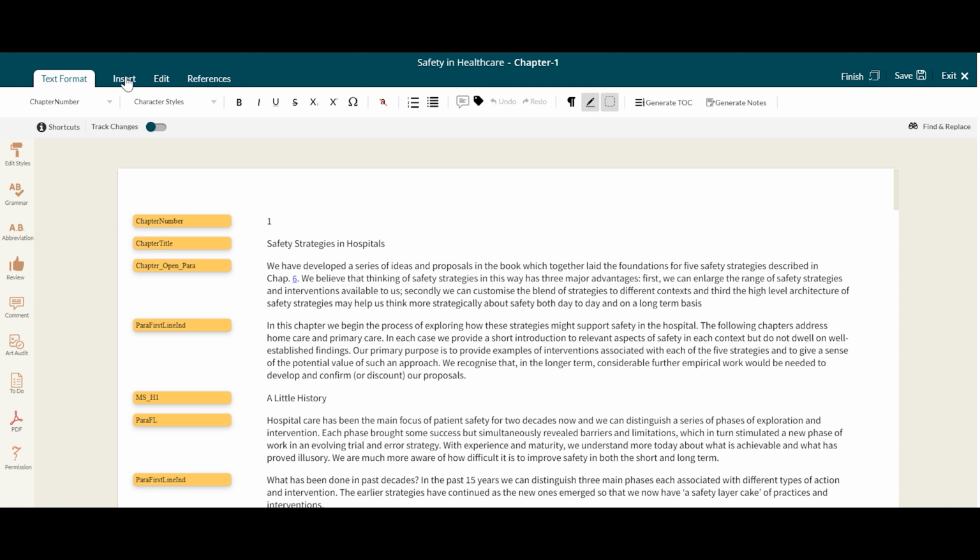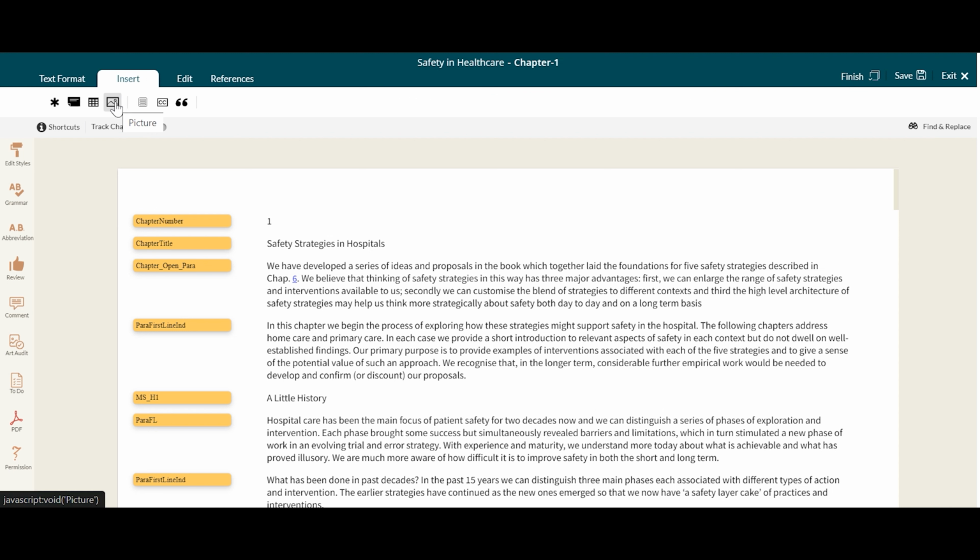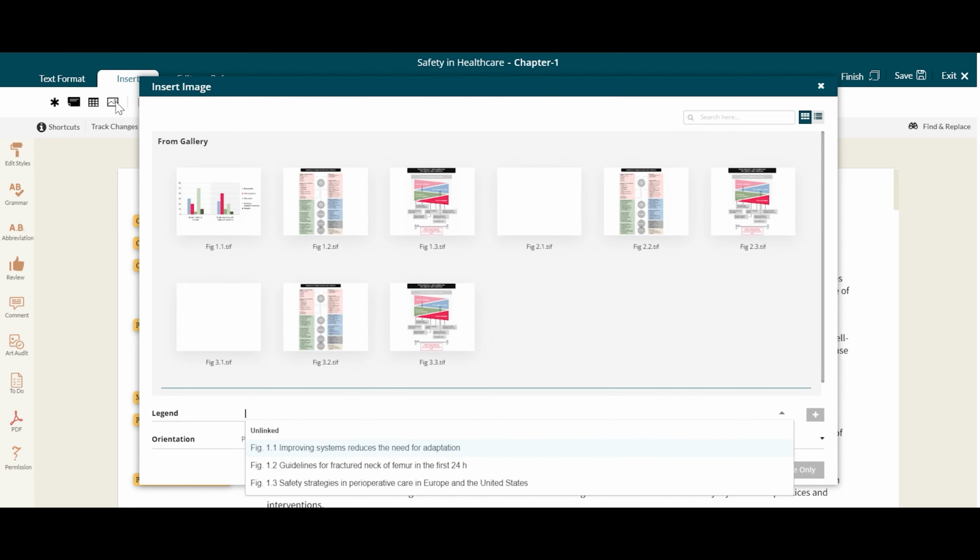Click on Insert Image and select the picture icon. The Insert Image interface will display the book images. This is in addition to the images that you might have already uploaded to the Chapter Art tab.